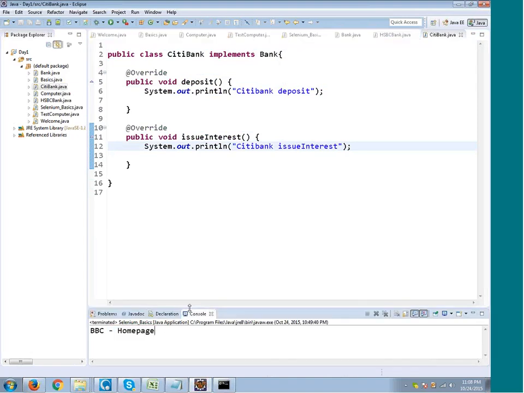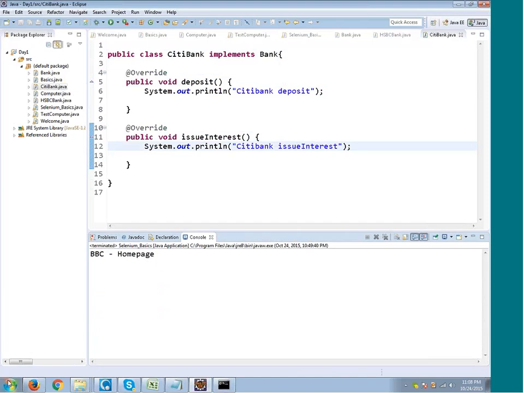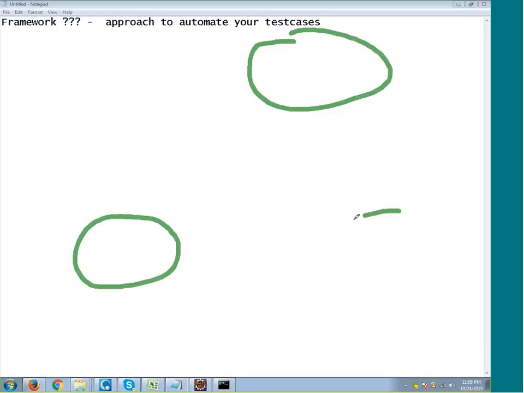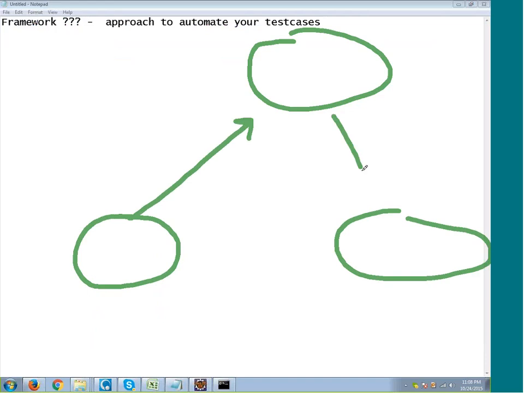Now if you look at what I have done, I have made a bank interface and two of my classes are implementing the interface. There are two functions in the interface. Both the functions are implemented by the classes. HSBC bank will implement the function in its own way, and Citibank will implement it in its own way. But what did I get out of this?